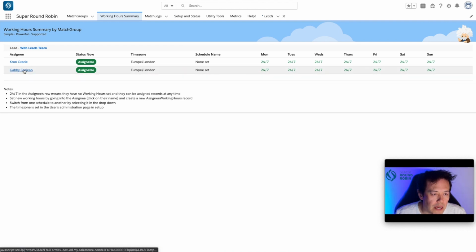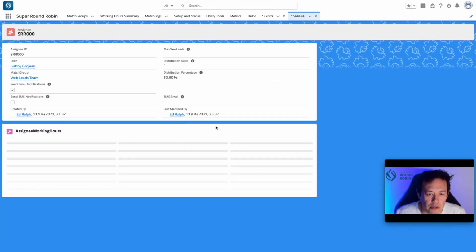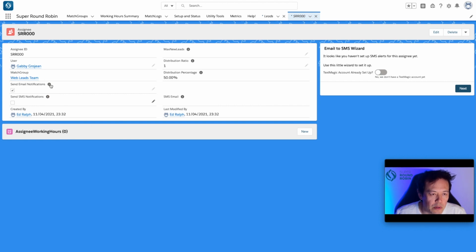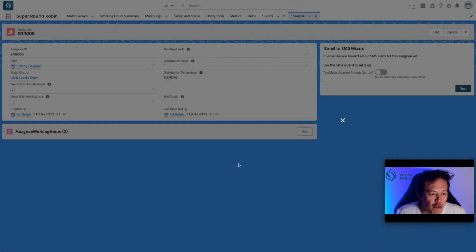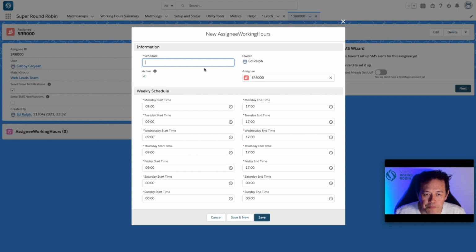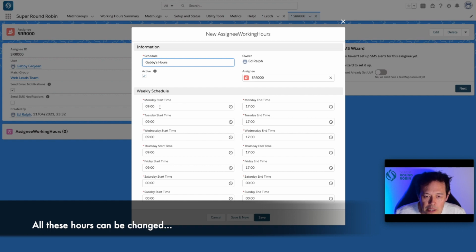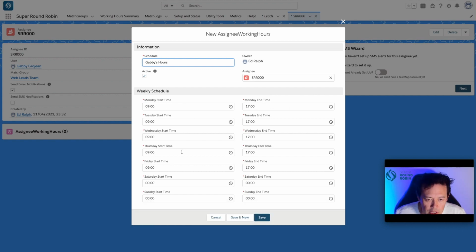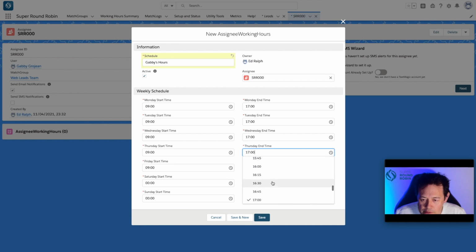But if we have someone like Gabby, for example, that needs to have some working hours set, we go into her assignee record, create some new assignee working hours. Let's call these Gabby's hours. And you'll see that by default, Monday to Friday, start to finish is 9 till 5, and then the weekends, they're not set at all. Now, let's imagine that Gabby does start at 9, finishes at 5, but on Thursday, she finishes at 12 noon. So we just change that to 12 noon.